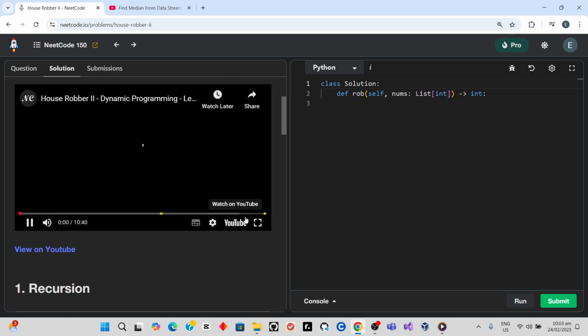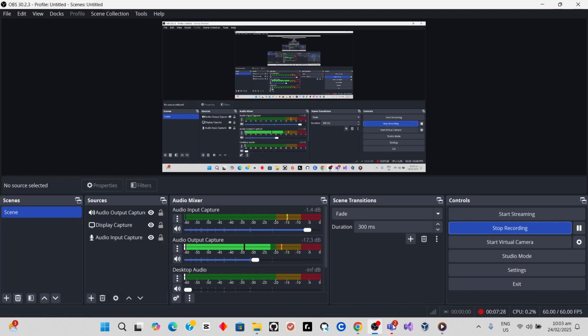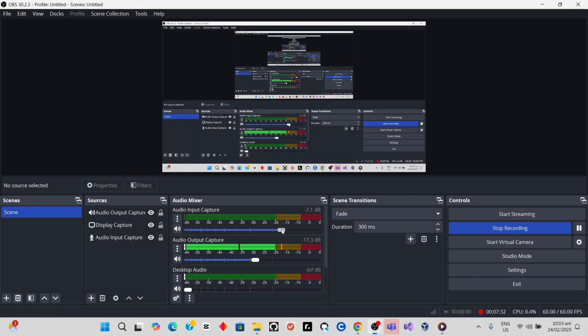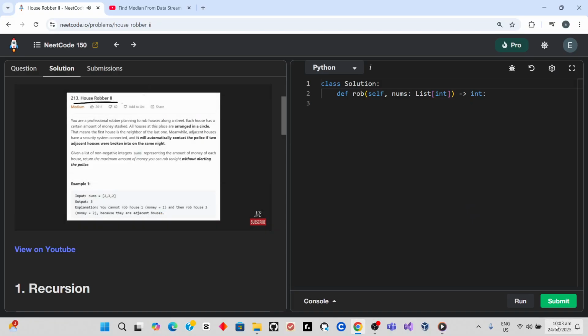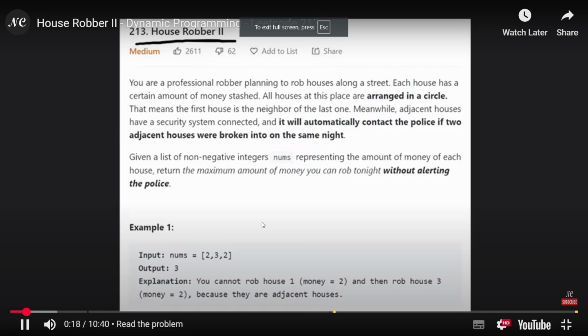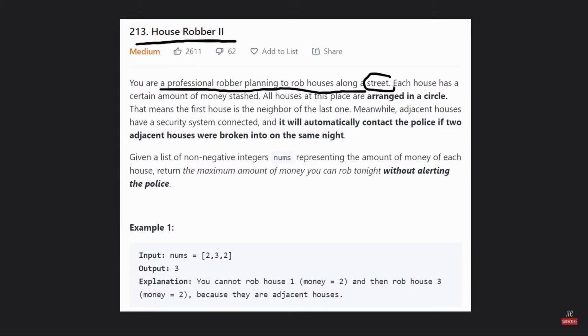Hey everyone, welcome back and let's write some more neat code today. So today let's solve House Robber 2. We already solved House Robber 1 and I would recommend watching that video or at least solving that problem first before this one because this one is very similar. The premise of the problem is the same. We're just trying to maximize the amount that we can rob, and in this case we have a street, aka an array.